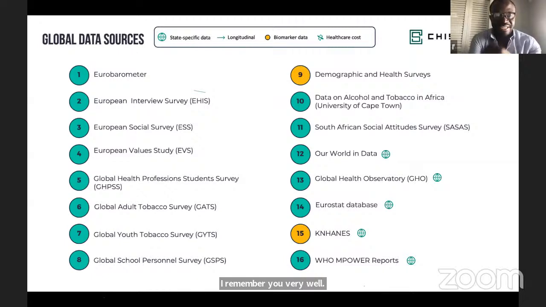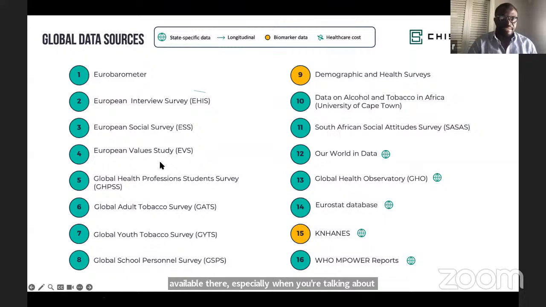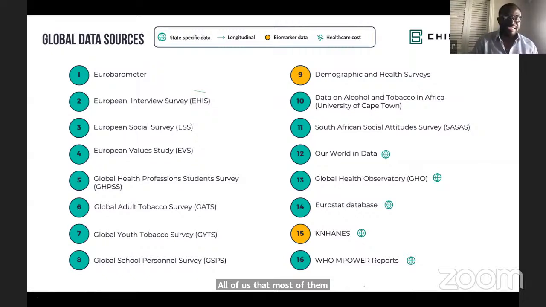When you're using secondary data sets, most of the things you might have in mind will not necessarily be exactly what is available there, especially when you're talking about individual level data sets. Like all of these data sets, most of them are at the individual level. So you may not necessarily have that exact thing there.